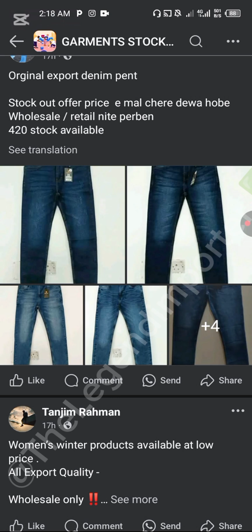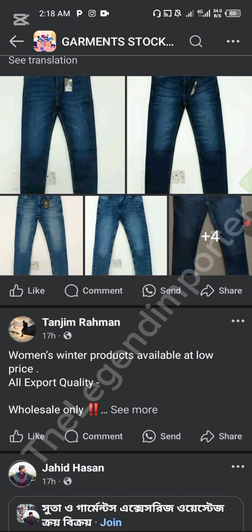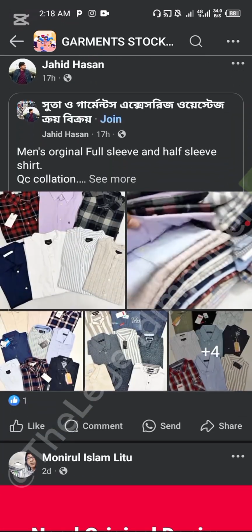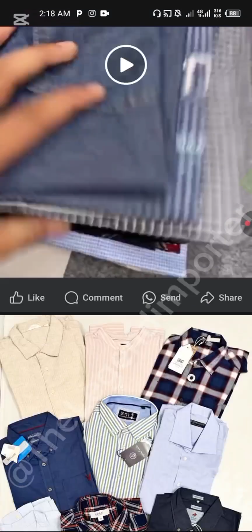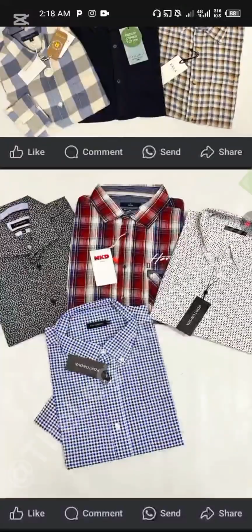Okay, they have stock. When I say top notch, they have high quality clothes. I tell you, you will not regret doing business with them. Look at it. We have a lot of things.